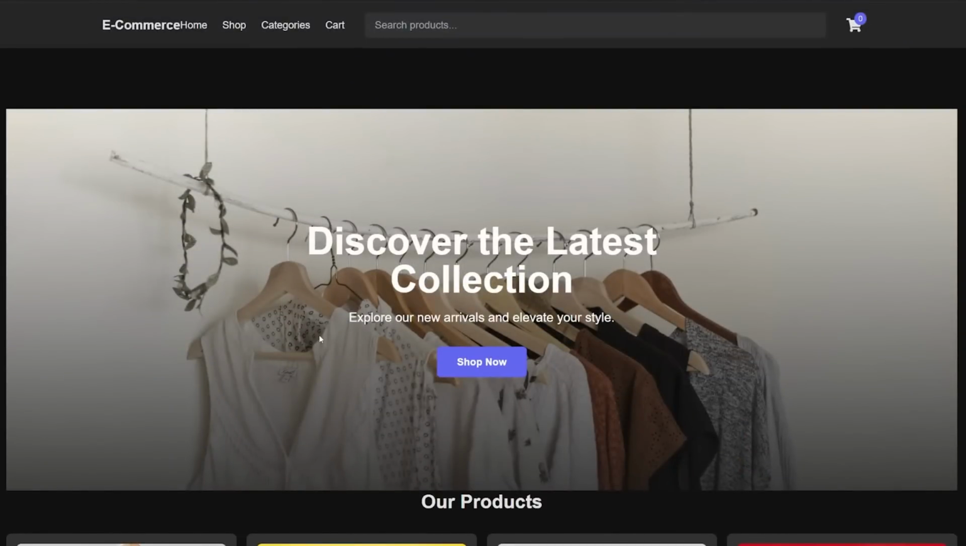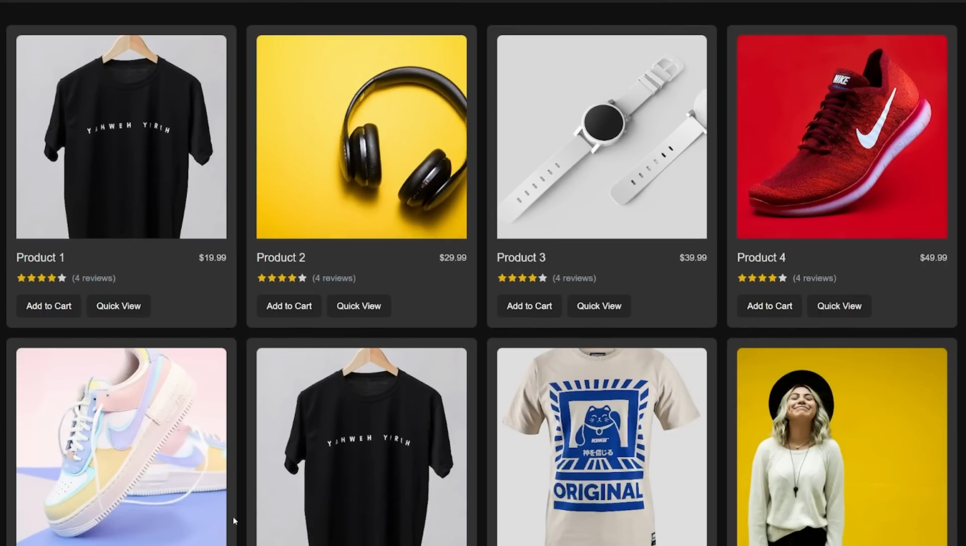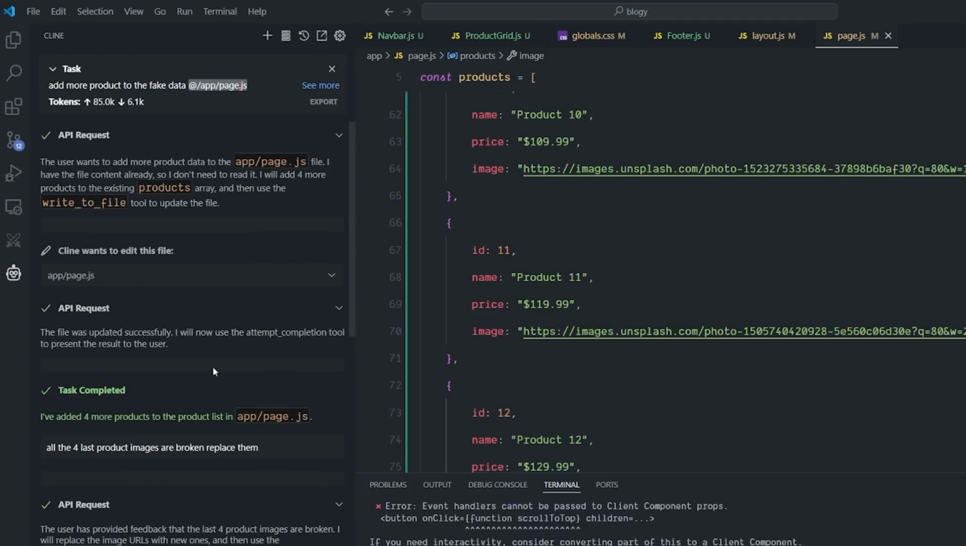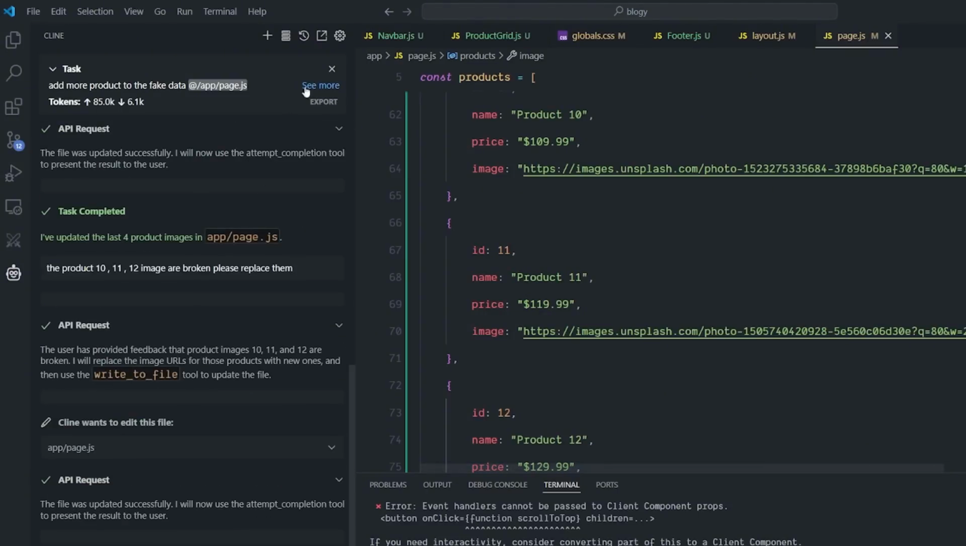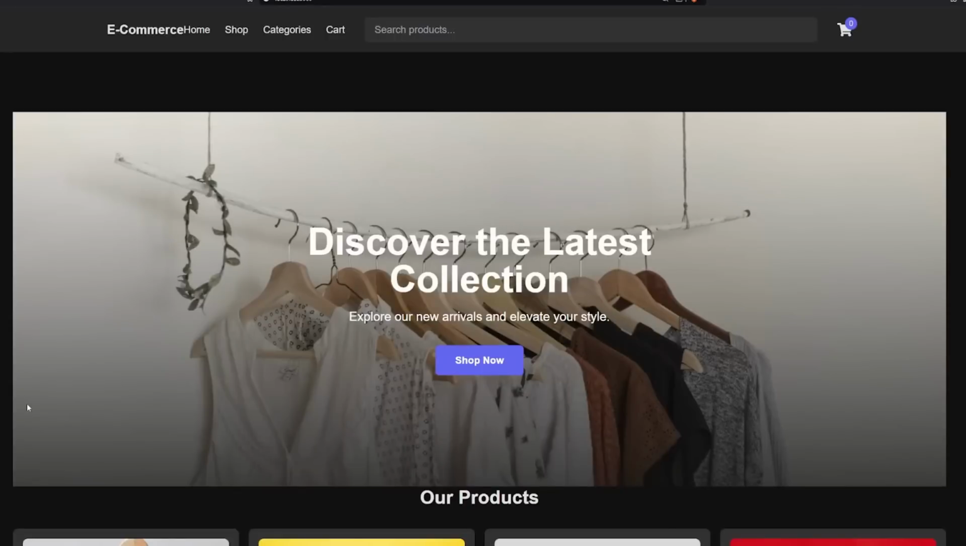But when I felt like the model didn't need to think, I switched to the Gemini 2 Flash, which is insanely fast. For example, when I have a couple of images that are broken, I switched to the Flash model. But when I wanted to improve the style of the product card, I switched back to the 1206. And to be honest with everyone watching this video, this is not a replacement for the Sonnet 3.5, but it's a very good free option that you can use.